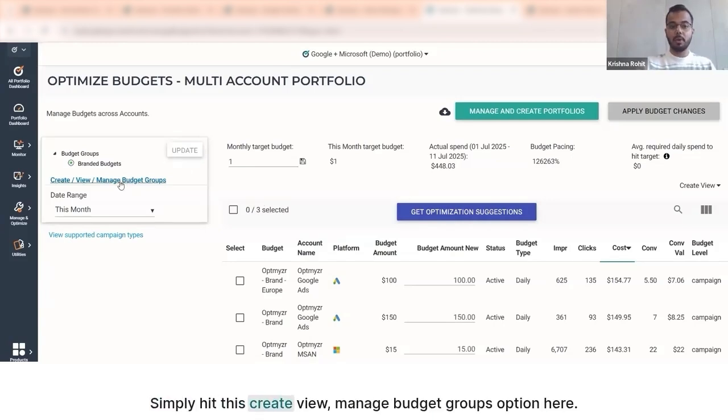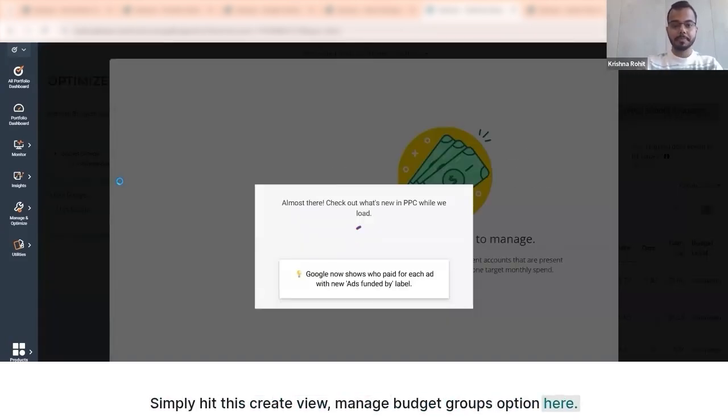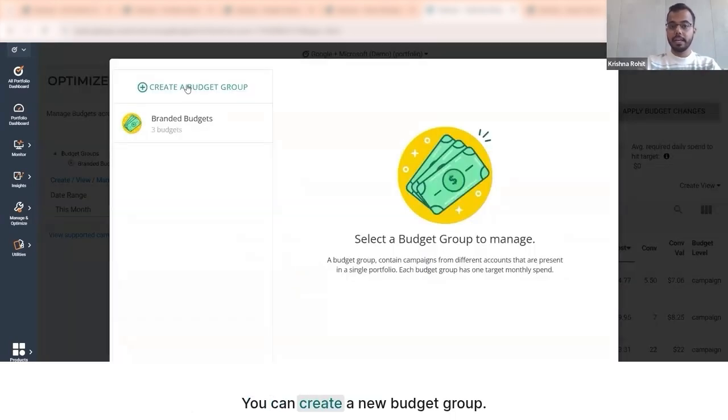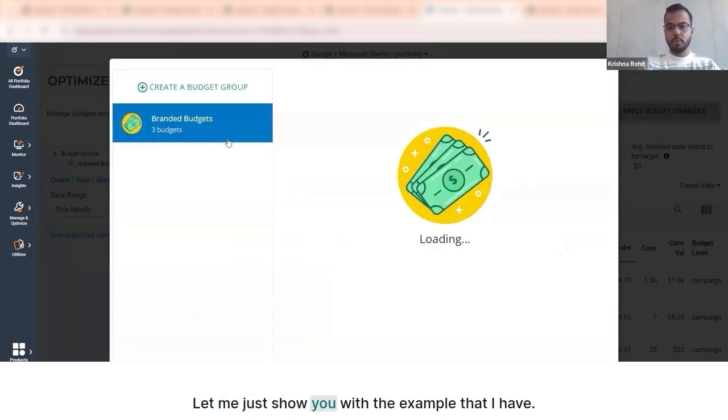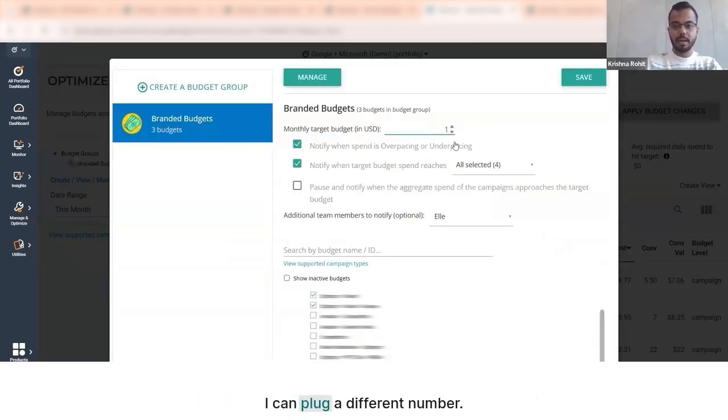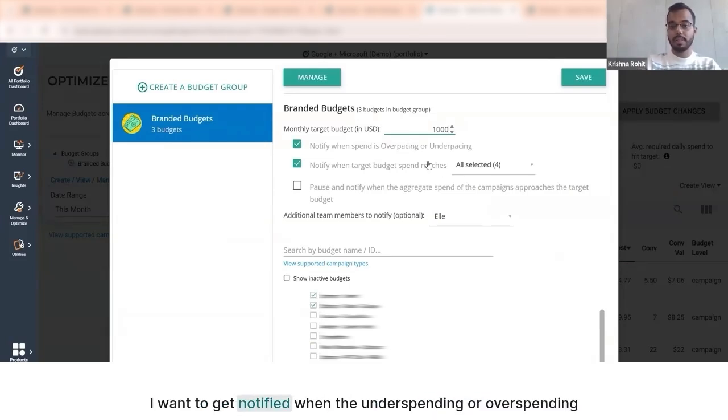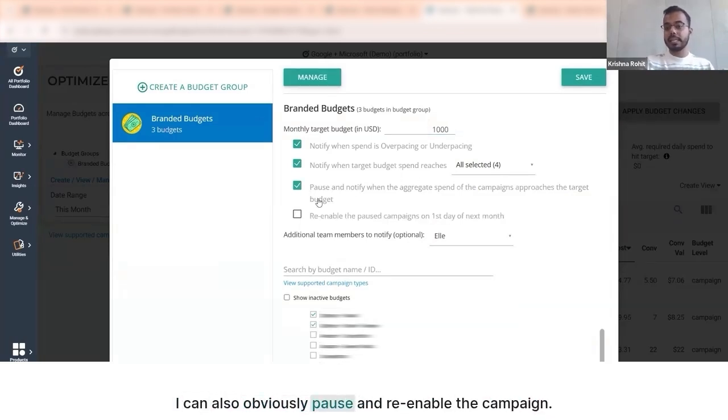Simply hit this Create/View/Manage Budget Groups option here. You can create a new budget group. Let me just show you with the example that I have. I can plug in a different number. Let's just say 1,000 for now. I want to get notified when underspending or overspending is happening. The same alert settings that I just showed you. I can also obviously pause and re-enable the campaign.